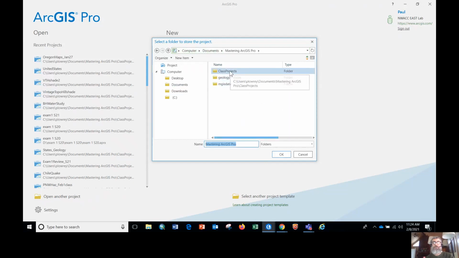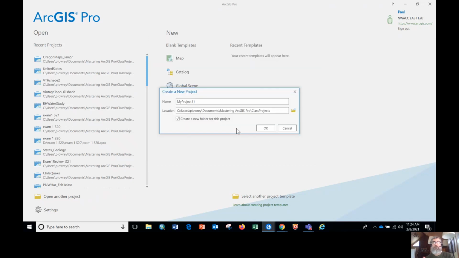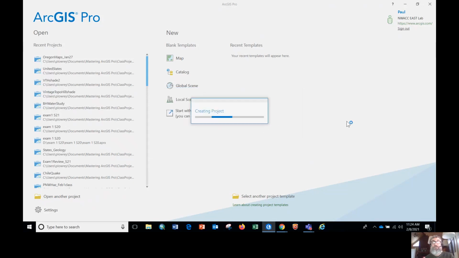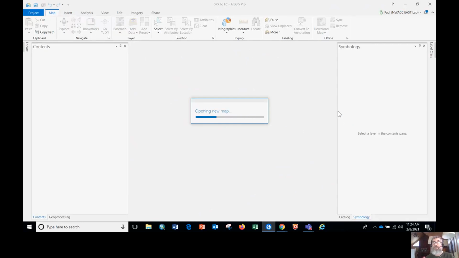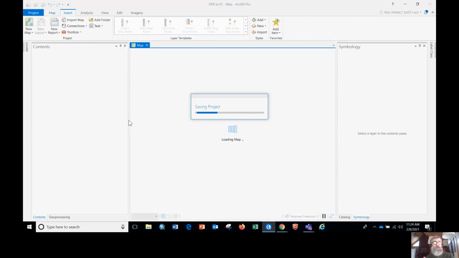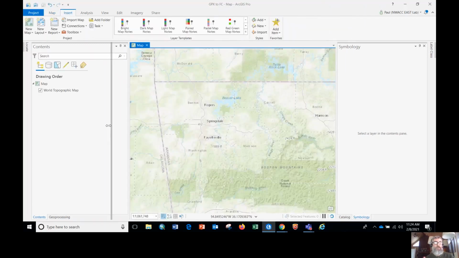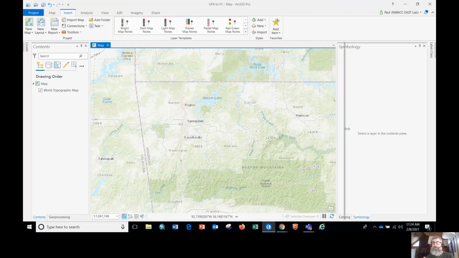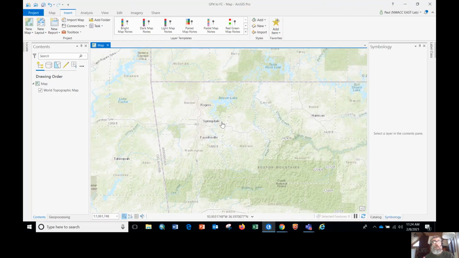So I'm going to go into here and store it in class projects, and we'll just call it GPX to FC, which stands for GPX to feature class. Again, this is just a GPS file, and this new map is going to open in Northwest Arkansas. I was doing something the other night where I needed that. Okay, there's our map. We've got nothing in it, and that's okay.